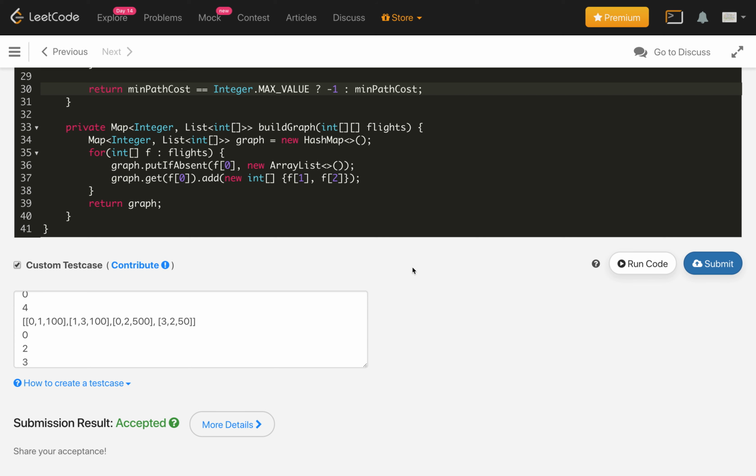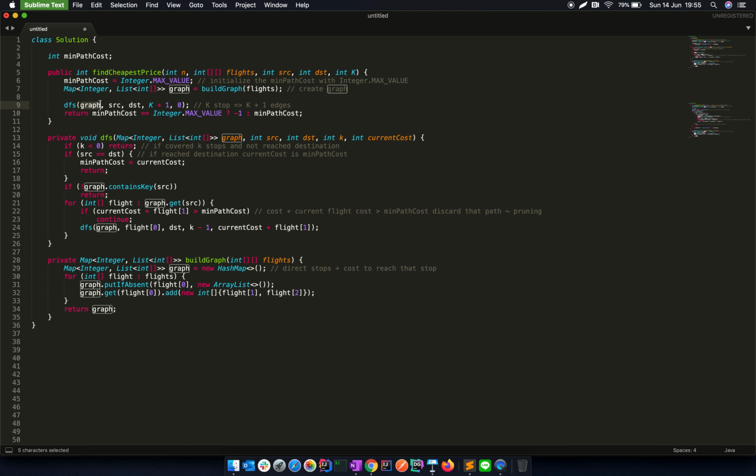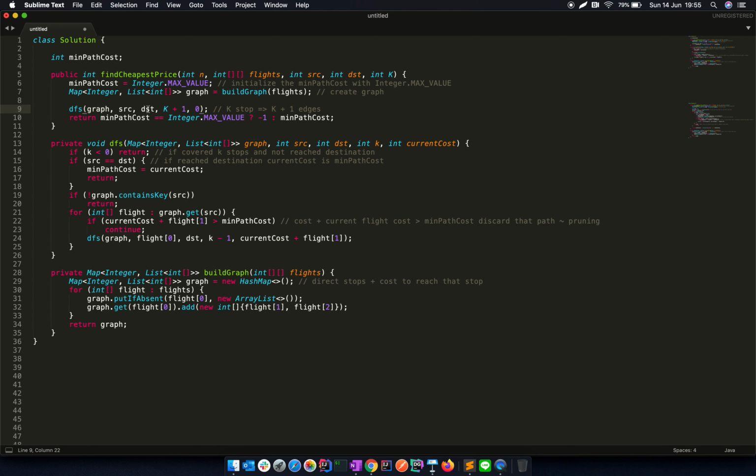For DFS, I don't want to increase this video length, so I will show you the code I have written here. In DFS also we do the same steps. First we create the graph. After that we call the DFS method recursively, where we pass the graph, the source city, the destination city, and k plus 1, because k stops means we can go through k plus 1 edges, and 0.